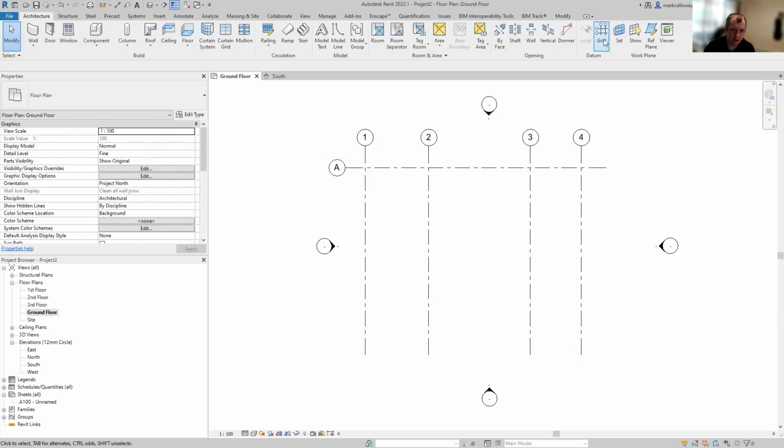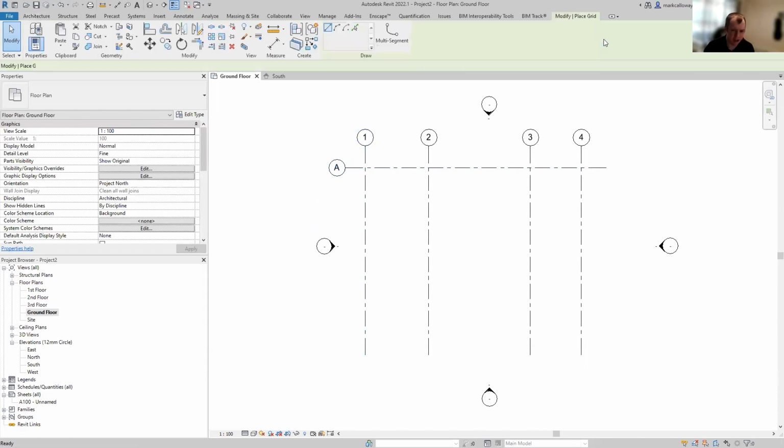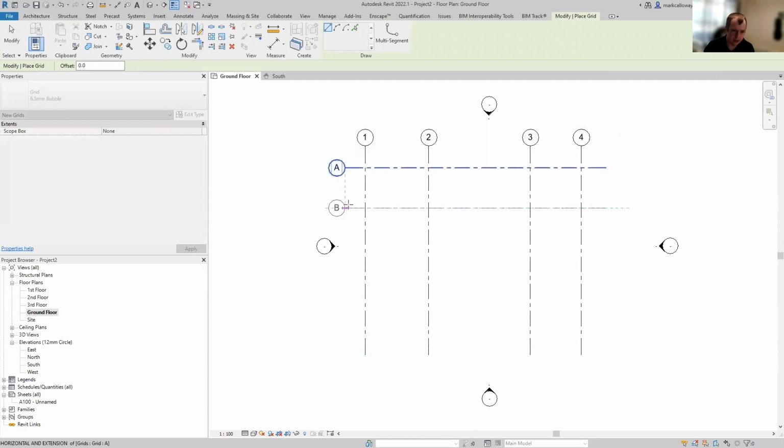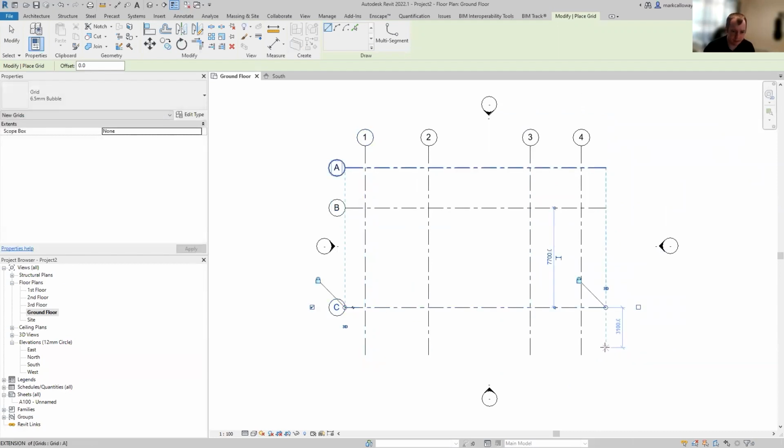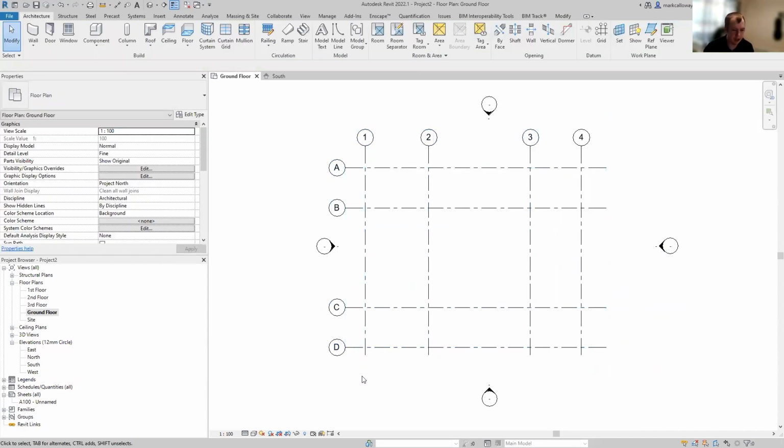And now when I come to drawing my next horizontal grid line, Revit recognizes the new sequencing events, and it's going to name this one B automatically. I can put in grid line B, grid line C, and grid line D. Okay. And Revit is just going to continue on with that sequence until I manually override one of the grid lines, and it will follow on from the new pattern.